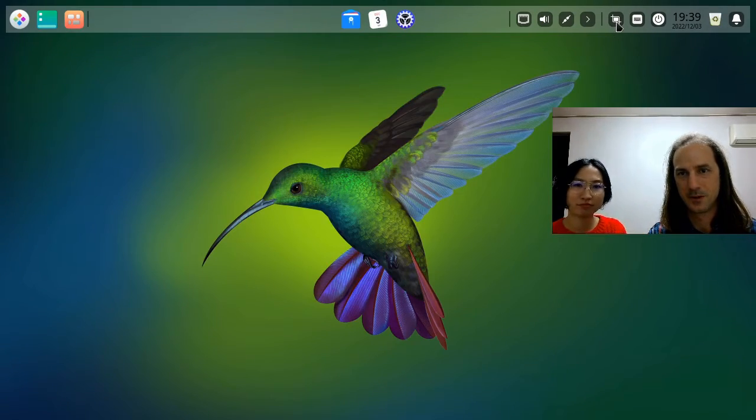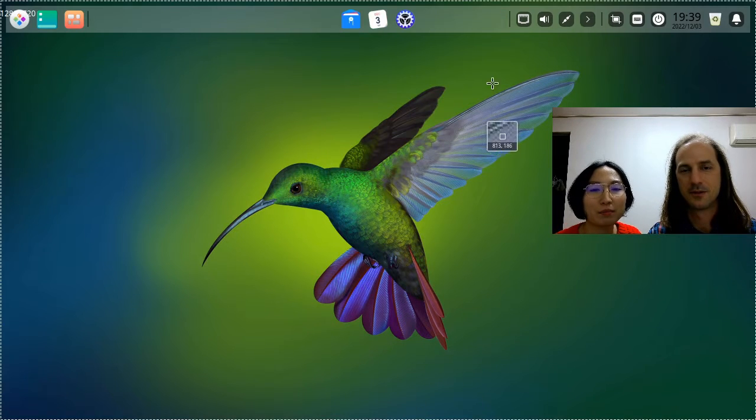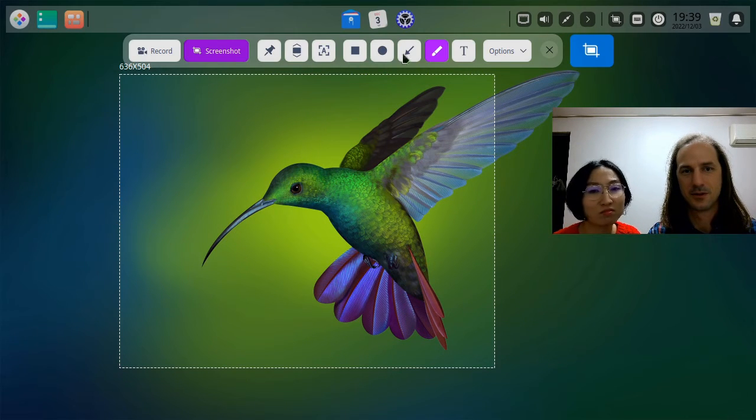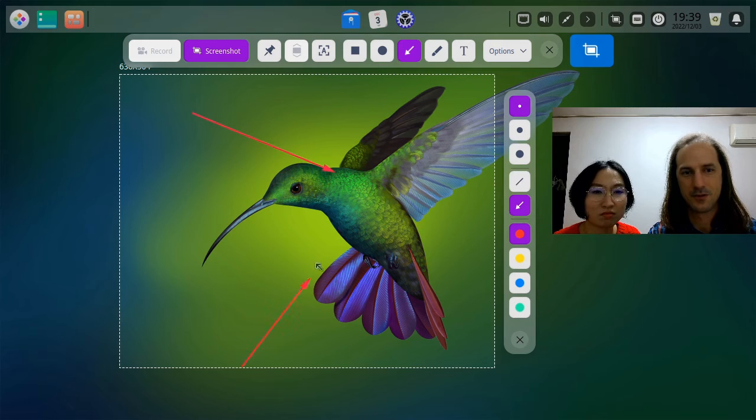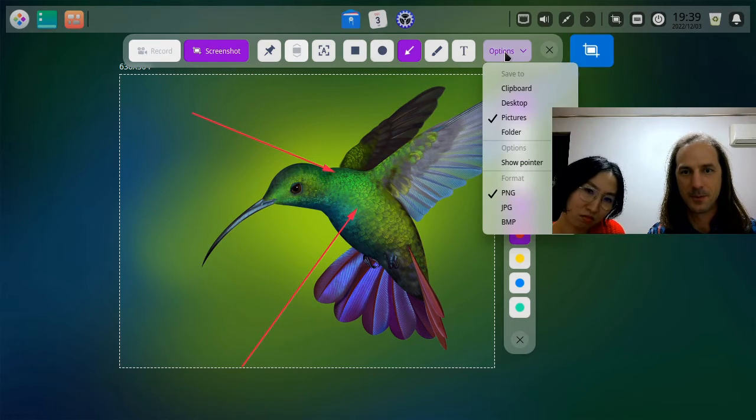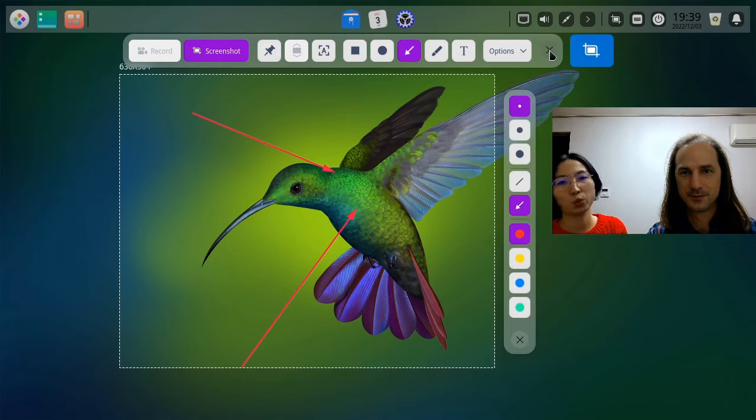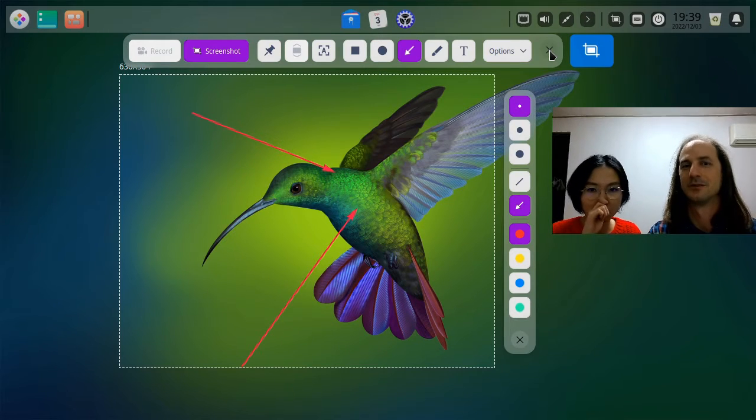What is this? Oh, you can even take a screenshot here. Make an arrow, so maybe you want to point at something. I never tried this, I don't remember. And then you can save it to Pictures. Because I use screenshots a lot, it's very good for me.